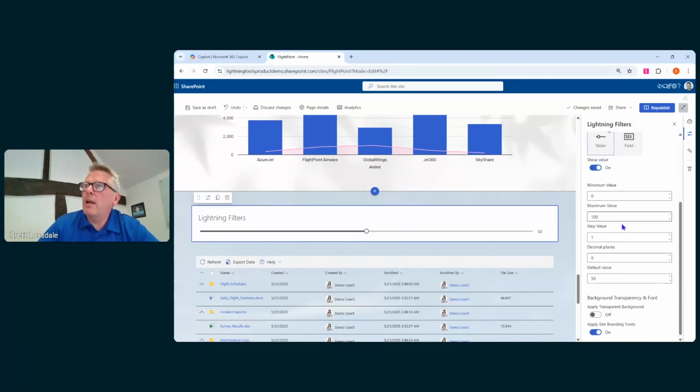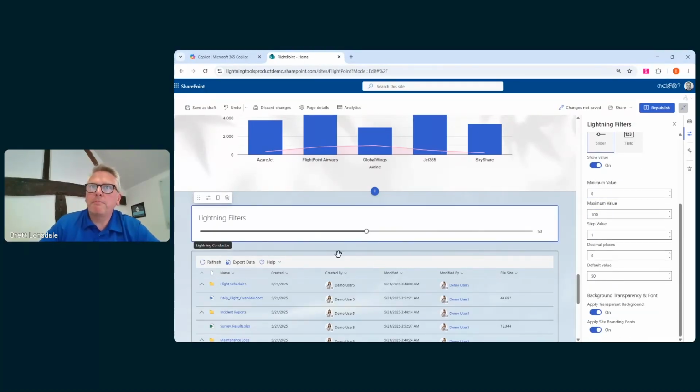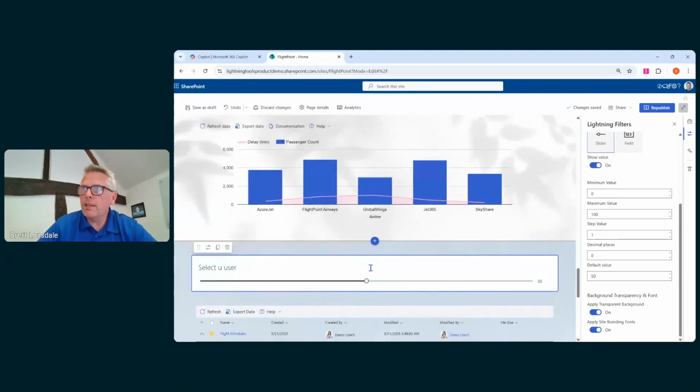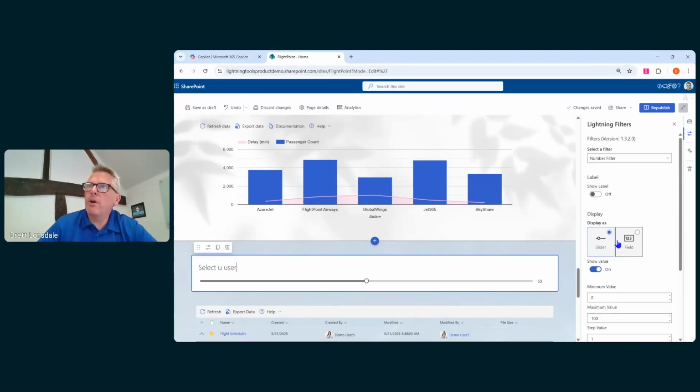So again, we can set transparency on the background. That's just going to apply when I close that box. And in here, I'm just going to say select a user, so we can see that user's content and what that user's working on. So at the moment, we've got all these documents created by different people, and that's what I want to filter on. Now, we've got a slider control by default, because that's going to filter on numbers. I want to filter on people.